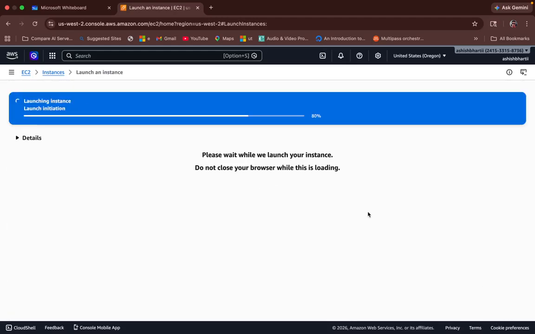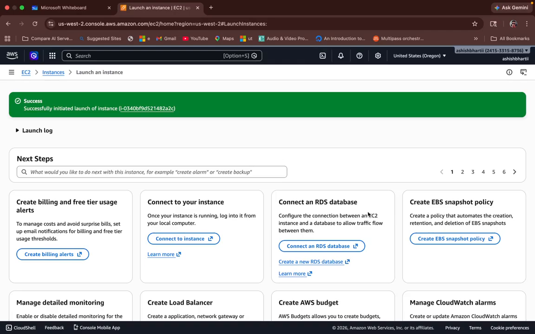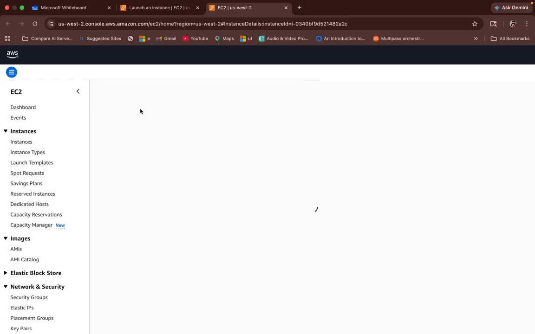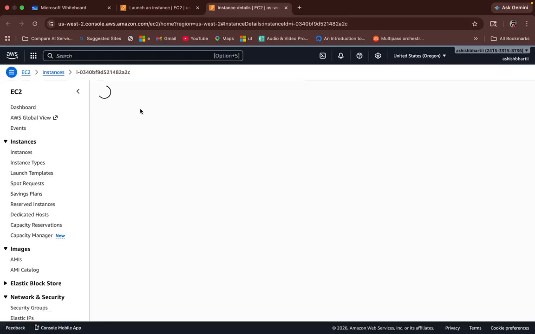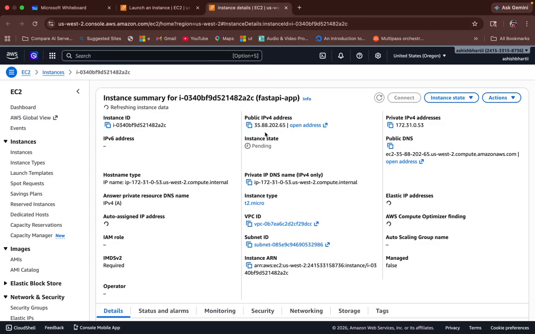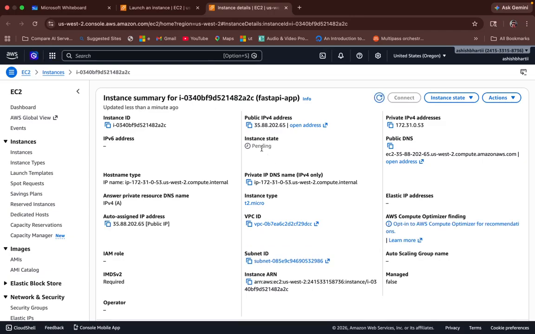Once the instance gets launched, we are going to create our fast API application. I think it was successfully initiated. Let us see if it has been launched or not. It is still in pending state. Let us wait for this to be launched, and quickly we'll connect from our location. So it is running. We have copied the public IP.